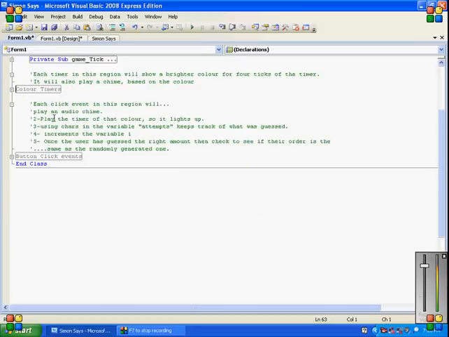Next, click events for each button. Alright, what's it going to do? It's going to play the sound. It's going to play a timer so that the color brightens up, right? So if you guess blue, it's going to play blue and brighten it up. It's going to add that letter B to attempts. It's going to check how many buttons we've pressed once it's equal to the... Okay, again, you guys can read.